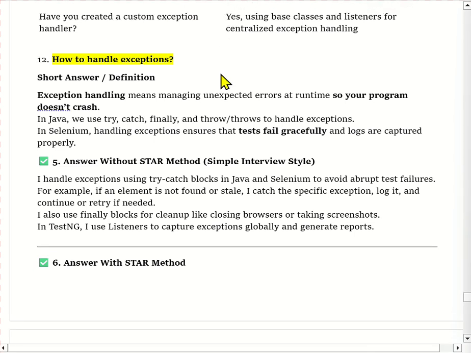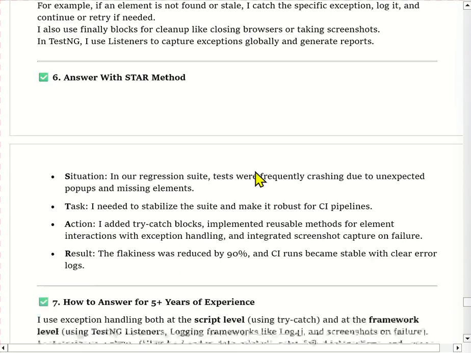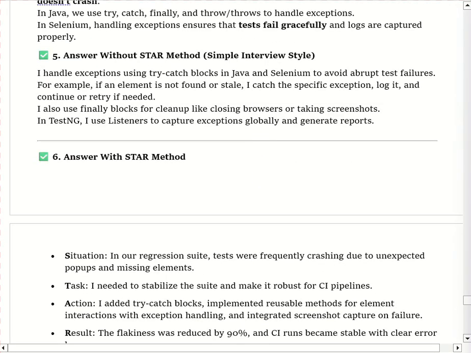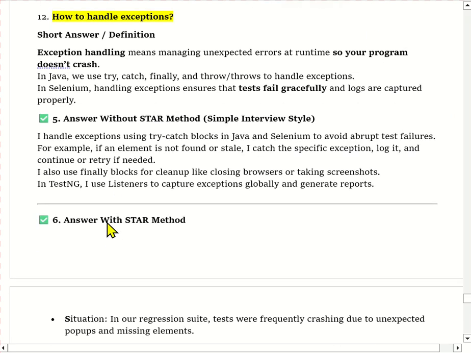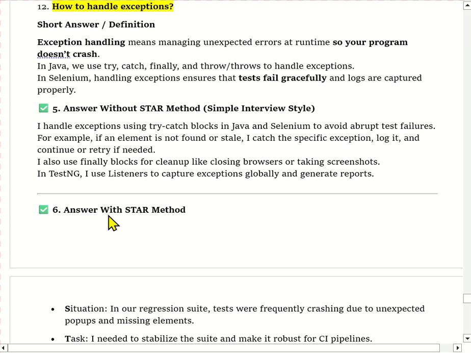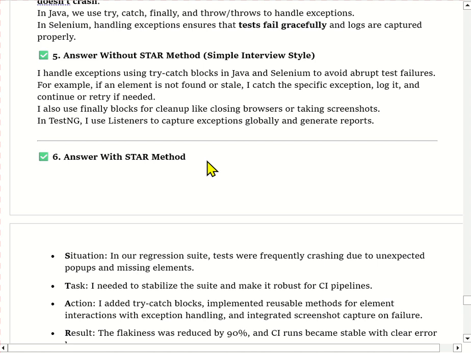If the interviewer asks you to explain this project-wise, you explain it like this. I handle exceptions using try catch blocks in Java and Selenium. Okay, we have to explain it using the STAR method.